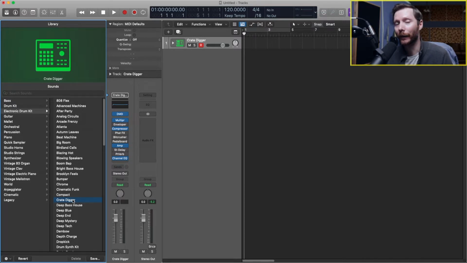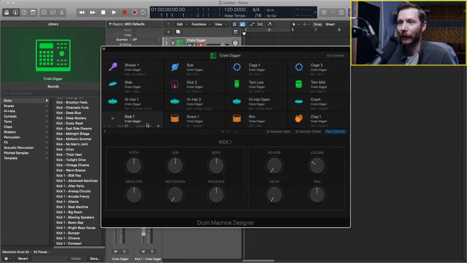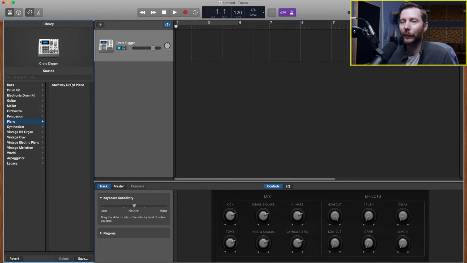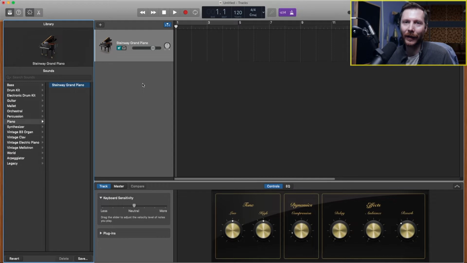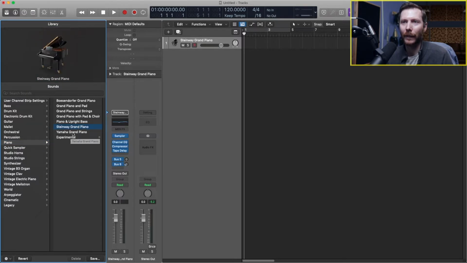Now, once again, in Logic, we have a few more options as far as tweaking goes, because we can actually open up the Drum Machine Designer, and here you can see all the different samples that are loaded in, and we can make adjustments on each one of these samples, for example. If I jump back to GarageBand, we can adjust the mix of the main samples, but we don't have access to every single one. Now, when it comes to pianos, in GarageBand, we only have the Steinway piano, whereas in Logic Pro, we have the Steinway piano as well, but we also have this Yamaha piano and then some piano and pad combinations as well.